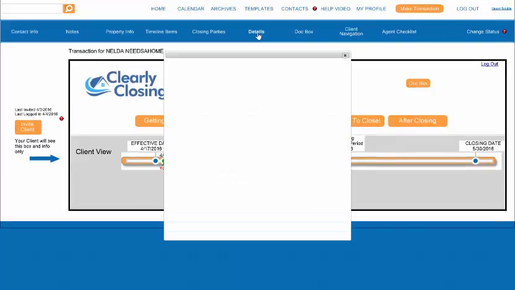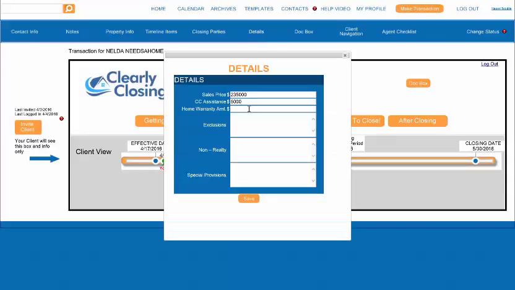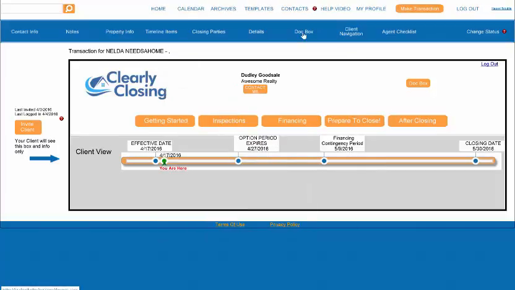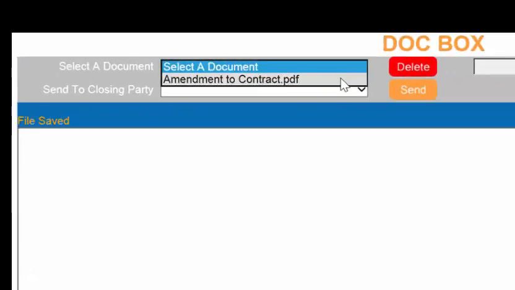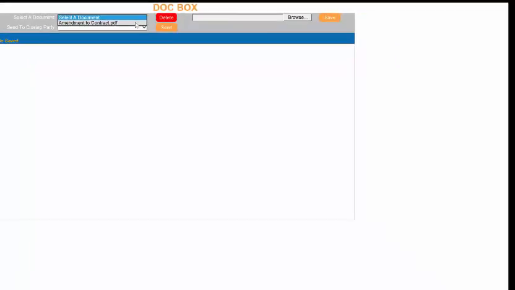Under the Details tab, you can enter important contract information for easy reference throughout the transaction. Finally, you can upload all of your documents into the Doc box by browsing your computer and saving the document. This document will now be accessible to you and to your client.